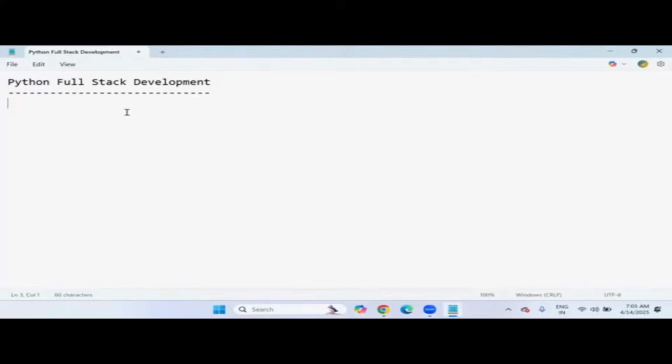First of all, if you want to become a Python full stack developer, you must learn one language. That is our main core language, and its name is Python. So this is the main subject. Python, first language.